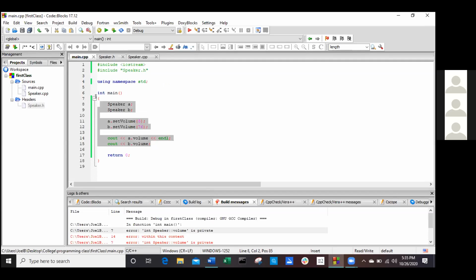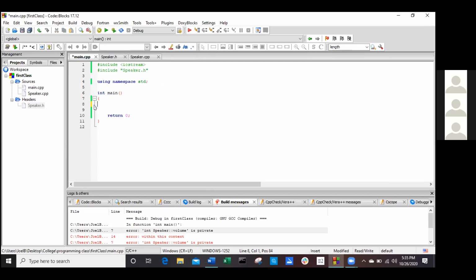I'm going to get rid of all this, just so it's not in the way. I'm going to leave the include, just in case I want to use it later for whatever reason. But what an array is, it's a very nice way to be able to group numbers together.